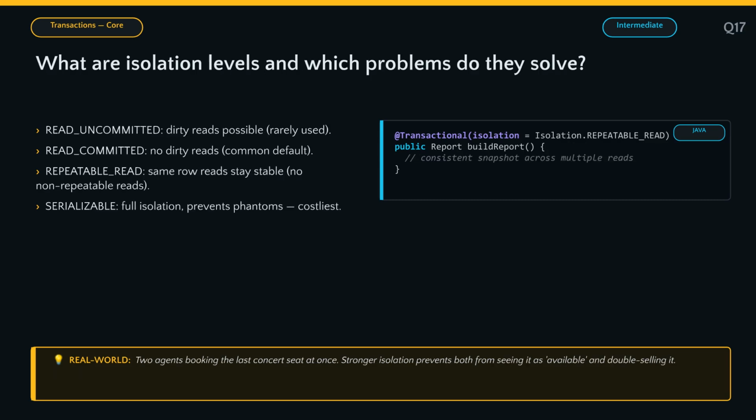What are isolation levels, and which problems do they solve? Isolation levels define how much one transaction is shielded from concurrent ones, trading consistency against performance. Read uncommitted allows dirty reads and is rarely used. Read committed prevents dirty reads and is the common default. Repeatable read guarantees that rows you've read won't change if you read them again. Serializable is full isolation. It even prevents phantom rows, but it's the most expensive.